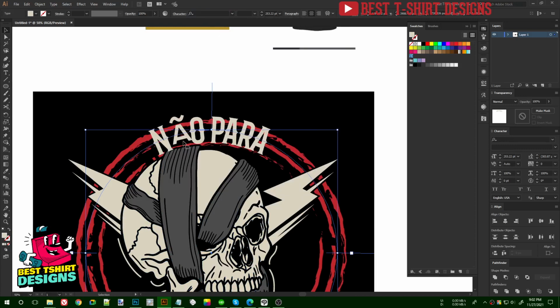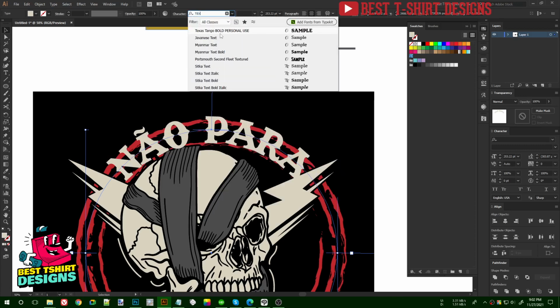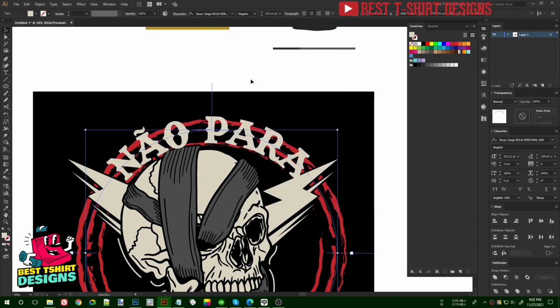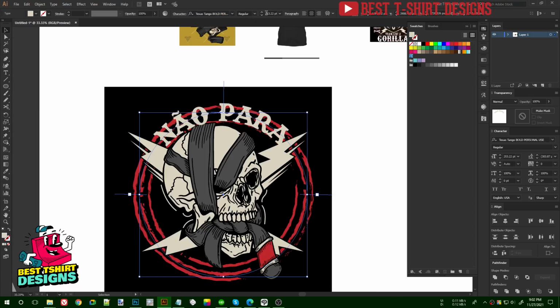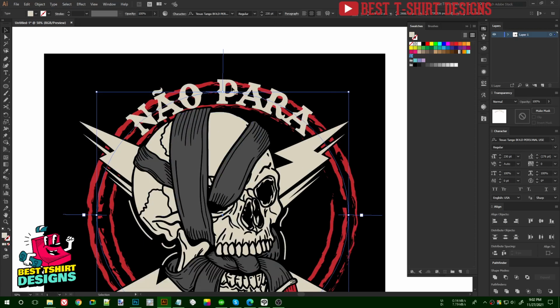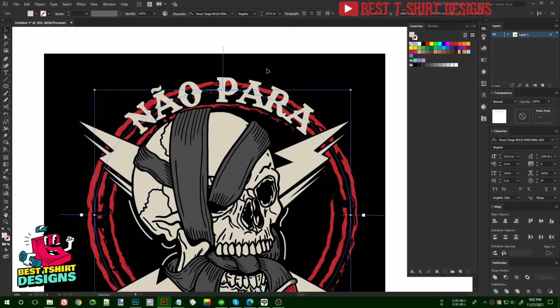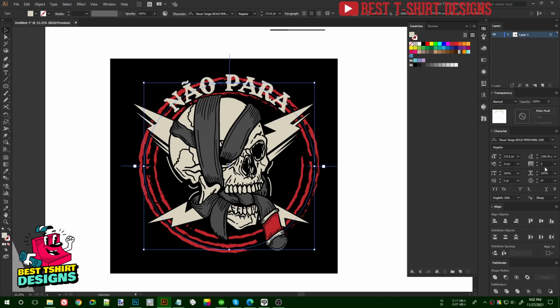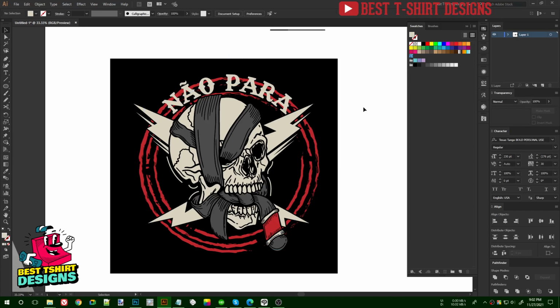Barbaro Western, this font is not supporting. Texas Tango. Okay, so this font is looking good. This is the personal use font, but don't worry about that, that is not my problem right now. So this is how it is going to look, and I am happy with this font. This is something similar to that example. So this is how it is looking.